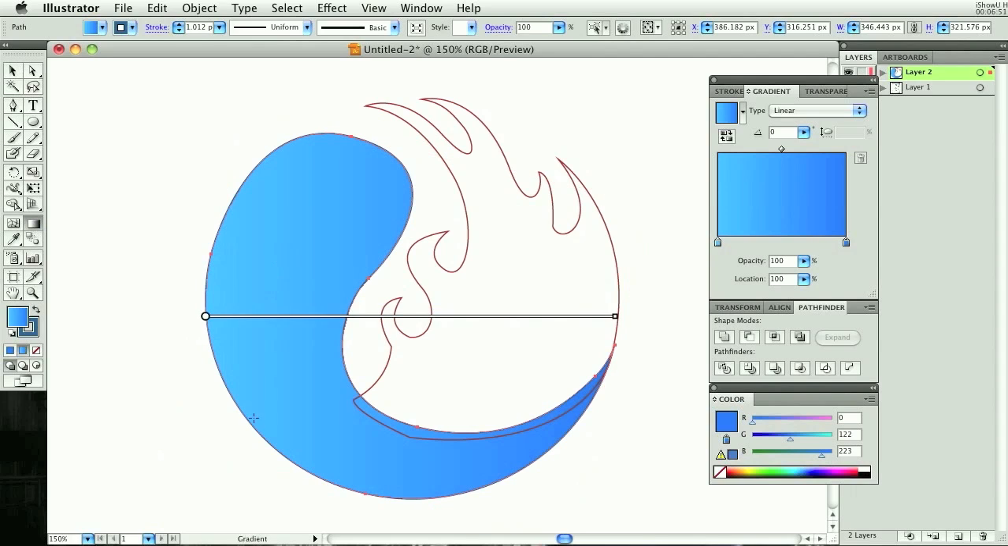And I'm going to modify the gradient so the darker is on the bottom. And I'm using this gradient tool, it's right here. Just going to click and drag. Okay, that's fine. And now let's just leave that be.